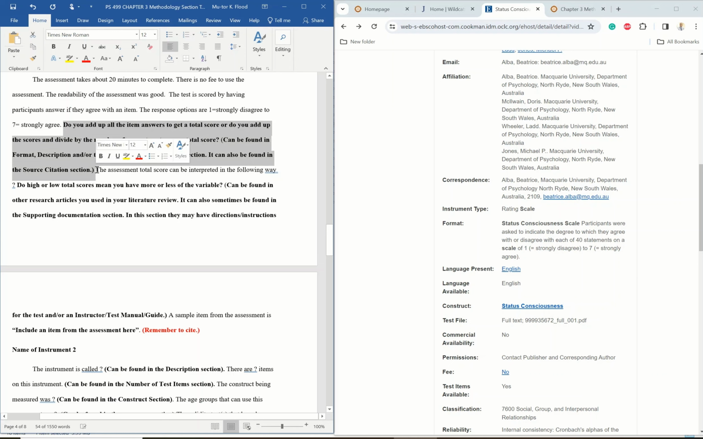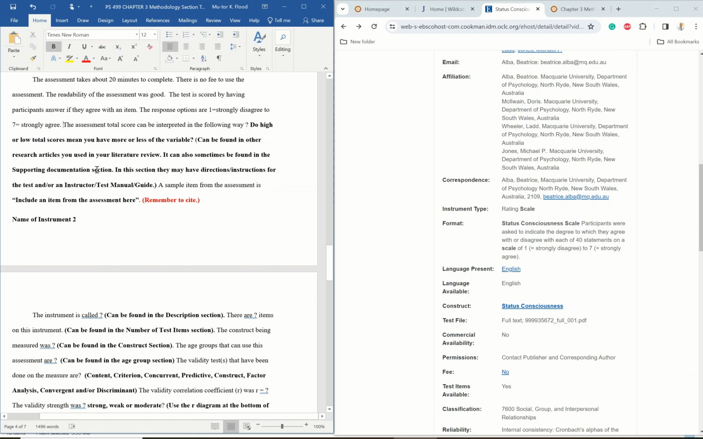All right. So the next part of this says the assessment total score can be interpreted in the following way. So it asks, do high or low total scores mean that you have more or less of the variable? All right. And so this could be found in a number of places, in other research articles you use in your literature review. It could also sometimes be found in the supporting documentation section.